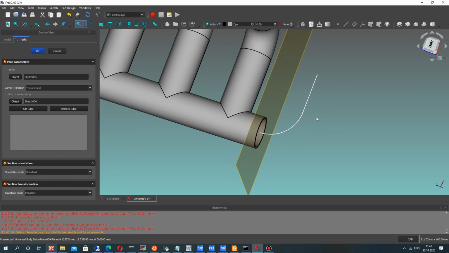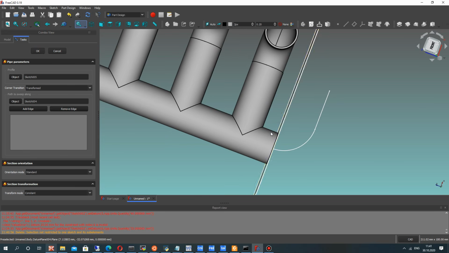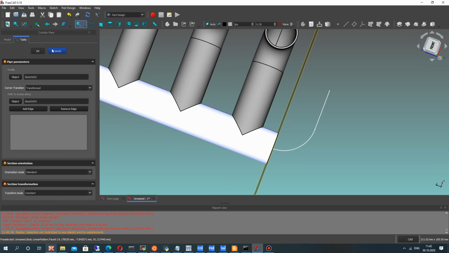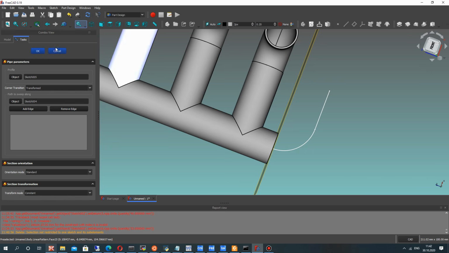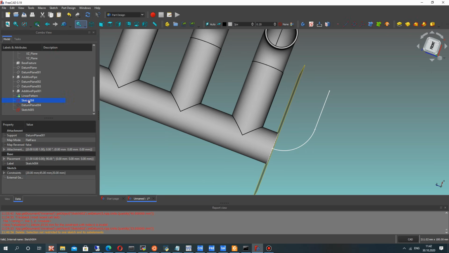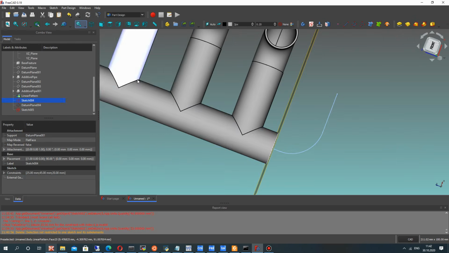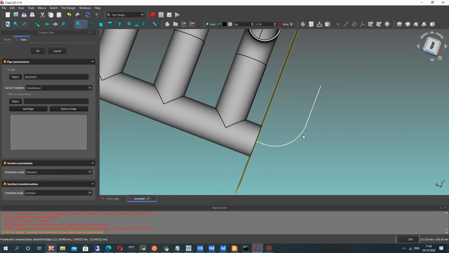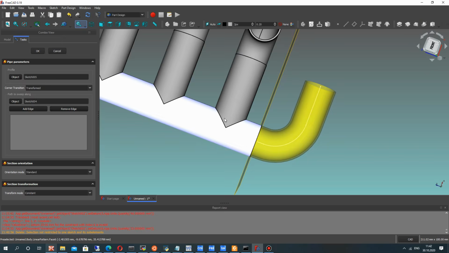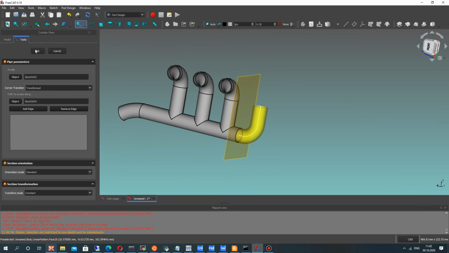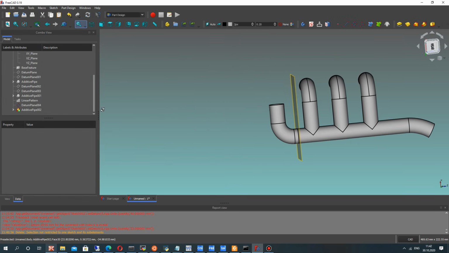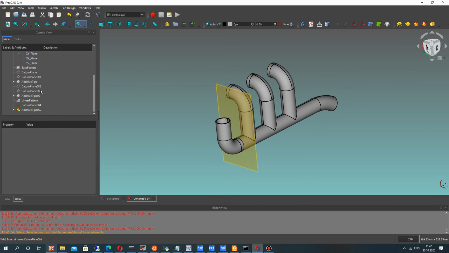Click OK, but we have the false. I think it is because we have the intersection here. Yes, we have to change the length of this part, set it 25 and try again. Let's choose the path for sweep, and now it looks and works good.